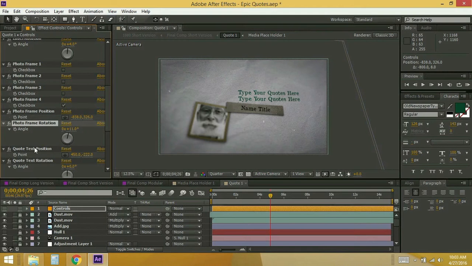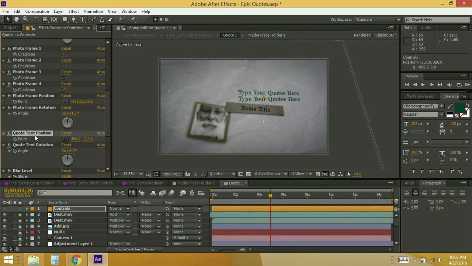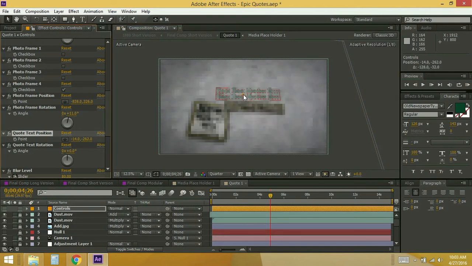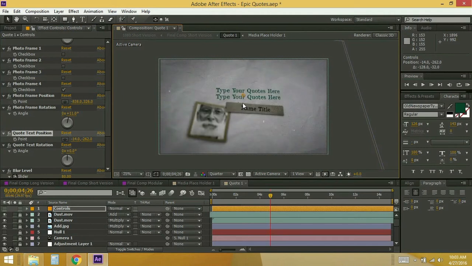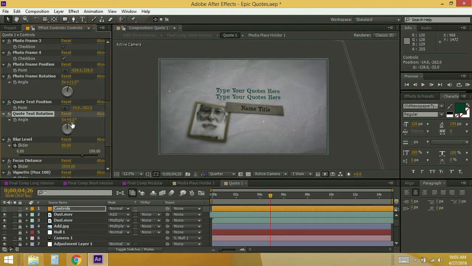And then you go to the quote text position, you can change the position, just click this and then go to the orange spot here and drag and drop. Alright, and you can go to the rotation to see the rotation, so you don't want to go too far. Okay.